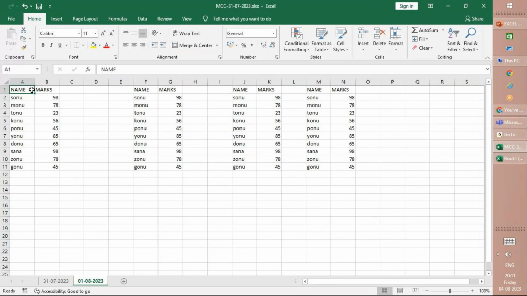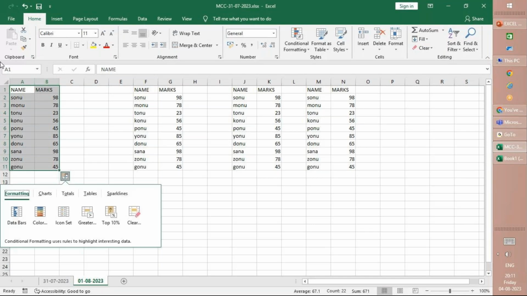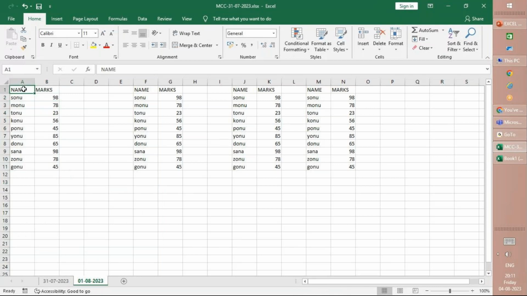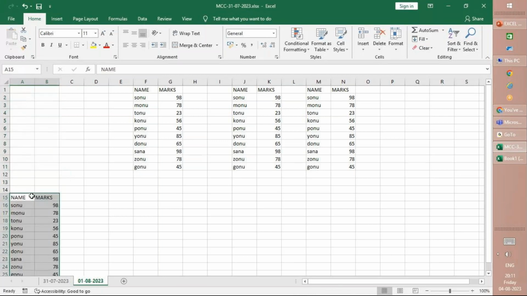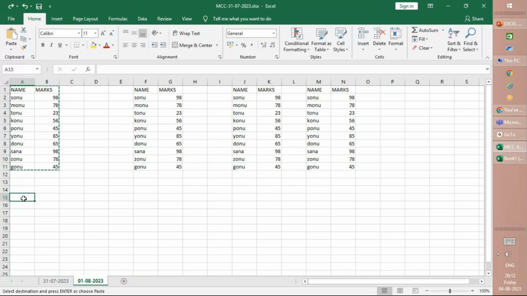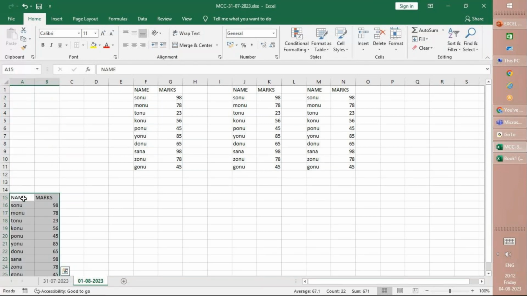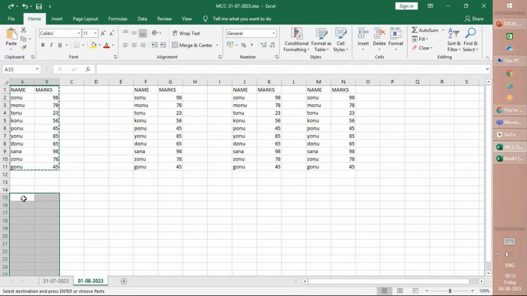What cut does is it will remove your data from the source and give you the data in the destination. Select, then Control X to cut. Okay, I will paste it here. You can see the difference now between copy and cut. Here also, if you press enter, it will paste it. Just doing undo.